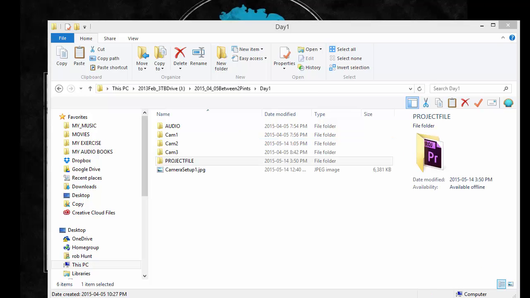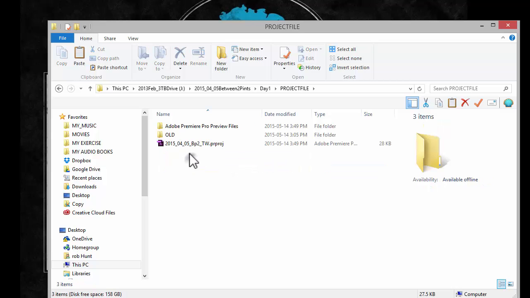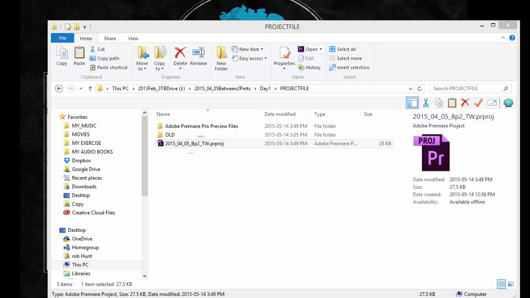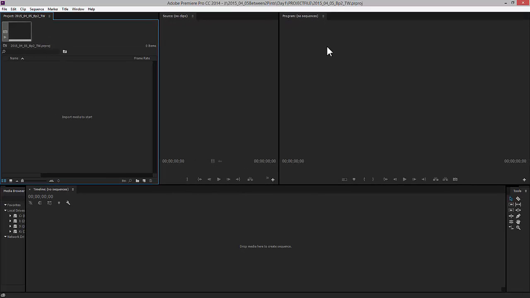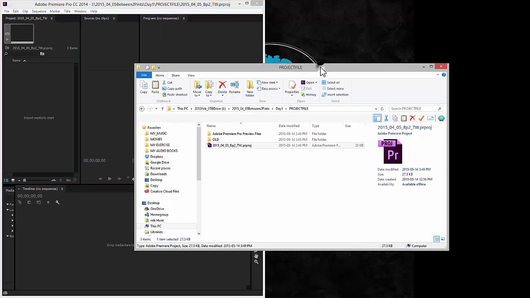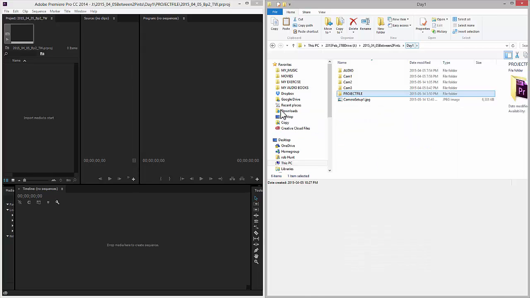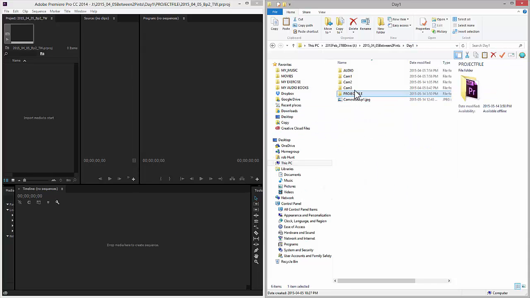Once you've created your project folder, it's time to create your Premiere project file. You want to remember to do this in the project file folder. As you can see, I've already done that here, so let's just open that up. And here we have an empty Adobe Premiere Pro project. So I'm going to put that on half the screen, and then I'm going to load my project folder up on the other half of the screen.